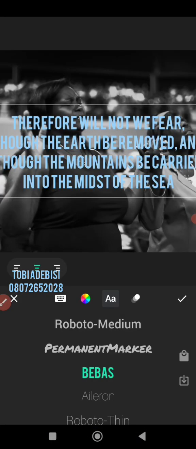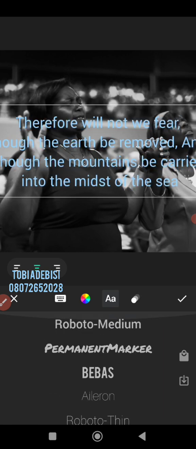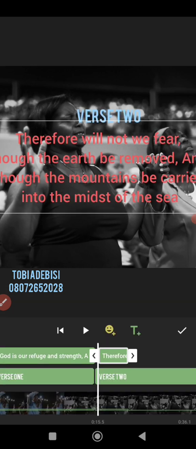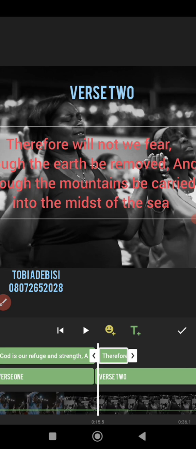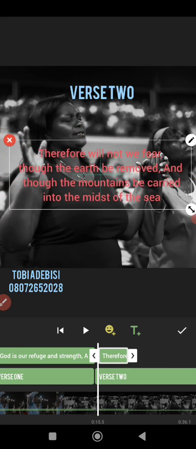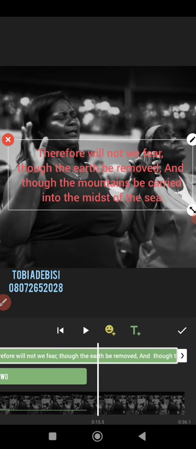So let me change the font also to the one that I used before. All right, I use this, and let me change the color to that same color. You just have to be consistent with the way you do each and every one of them, and also with the size. You have to be consistent with the size, the length, and everything. So let me shift it, let me move it.